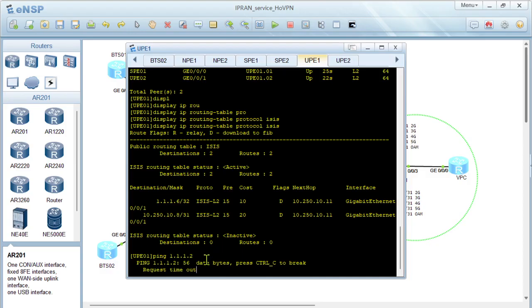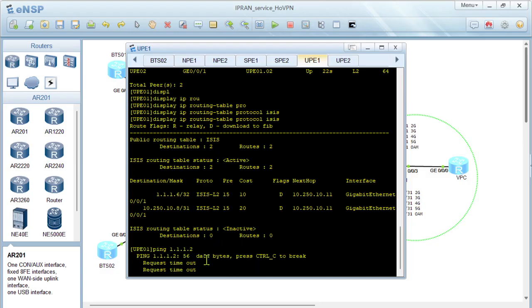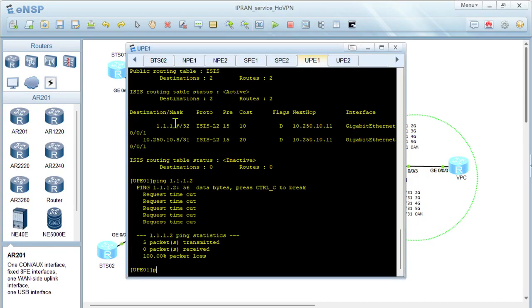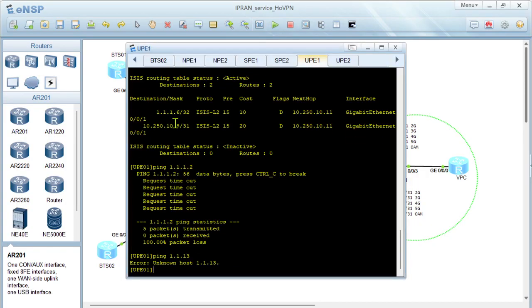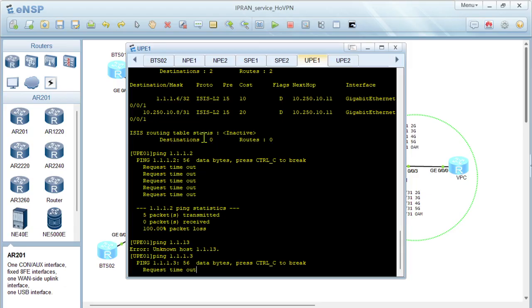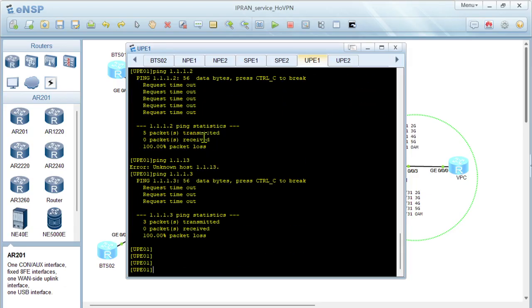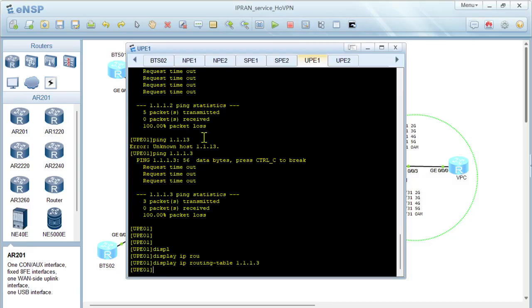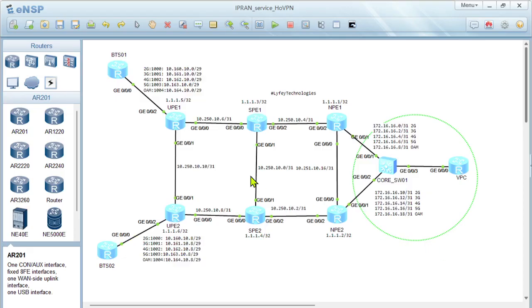Anyone who can explain why it's not going through? We are pinging from UPE1 to SPE1. If I ping 1.1.1.3, you will realize that it's not going through. If I display the route, display IP routing table, you can specify the destination, .3, you realize that we don't have the route. Anyone who can quickly explain why we don't have the route to SPE1?